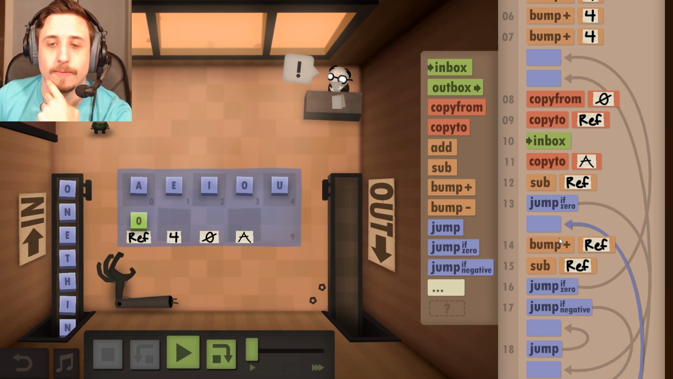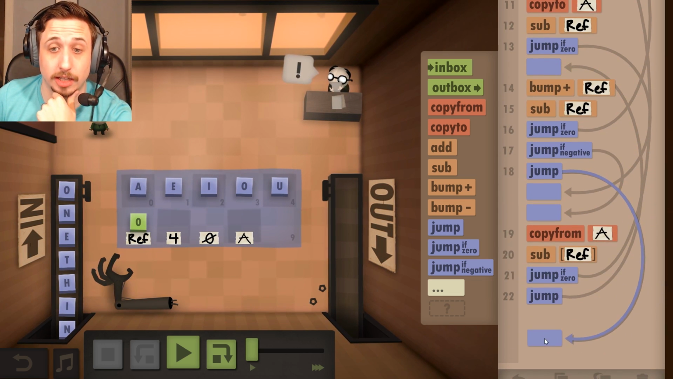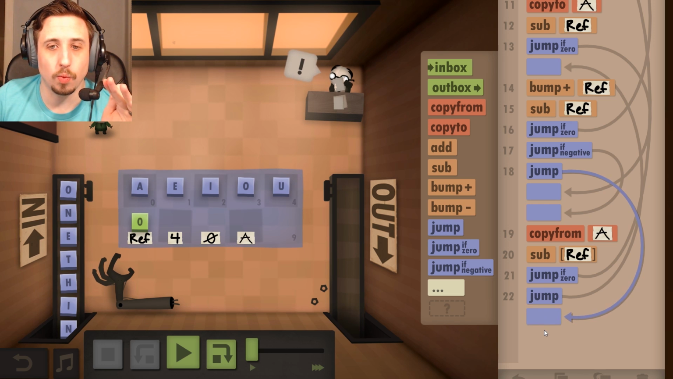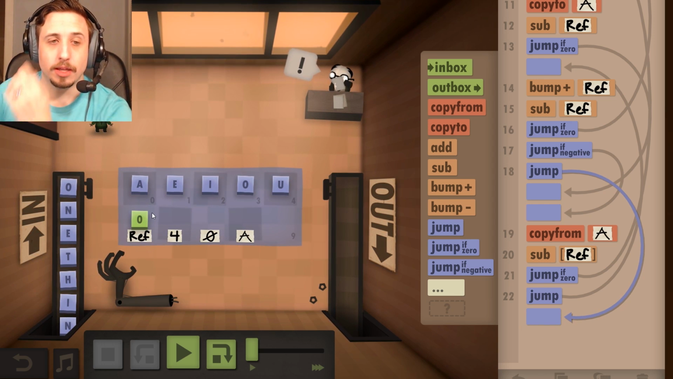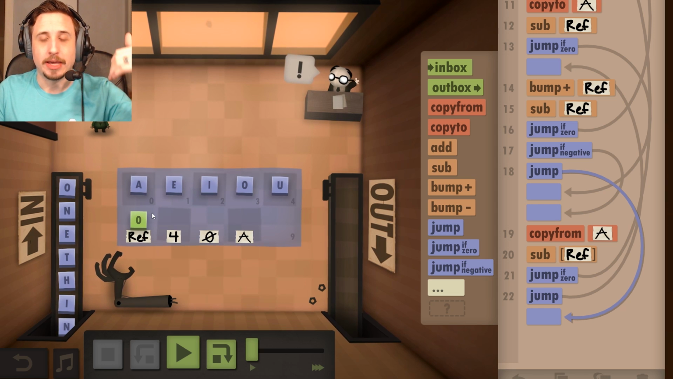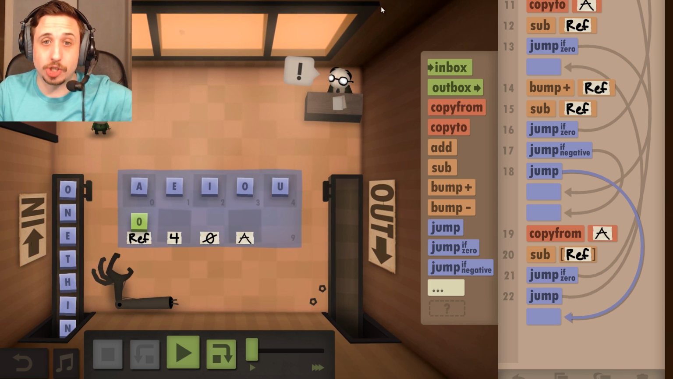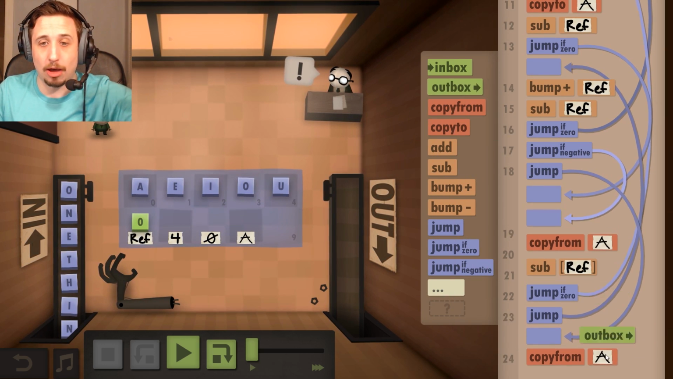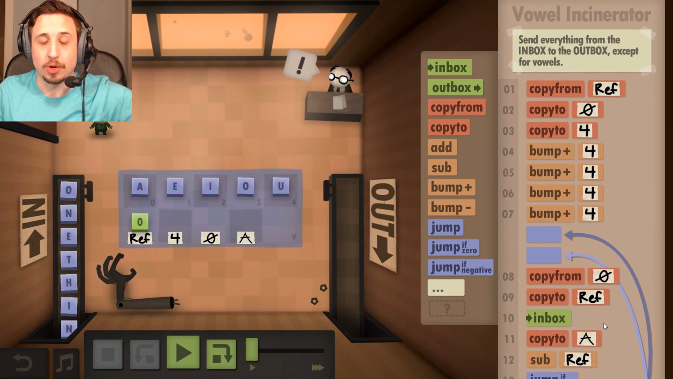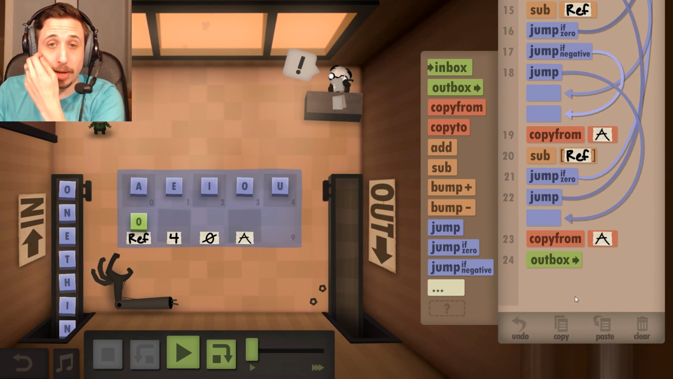So with this, if positive, right? So if suddenly we get to the point where reference is positive, we know that we have reached a point where our letter is not a vowel. So what do we want to do then? We want to copy from alpha. We want to outbox that alpha. We then want to go back and reset. So that's where we go back to the reset button.